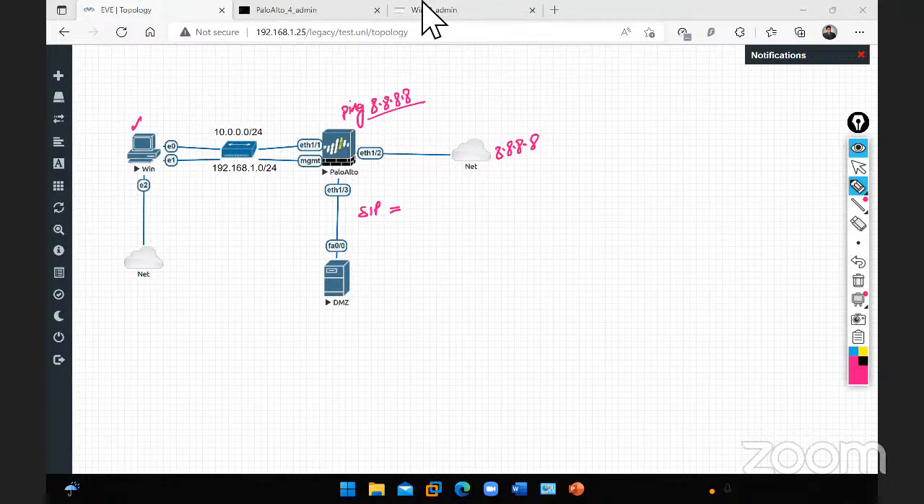I don't think so. Okay, source IP. Who was that? Who was that, 1.25? How is that 1.25? I think the source is 10.0.0.1 and the host will be 10.0.0.10.